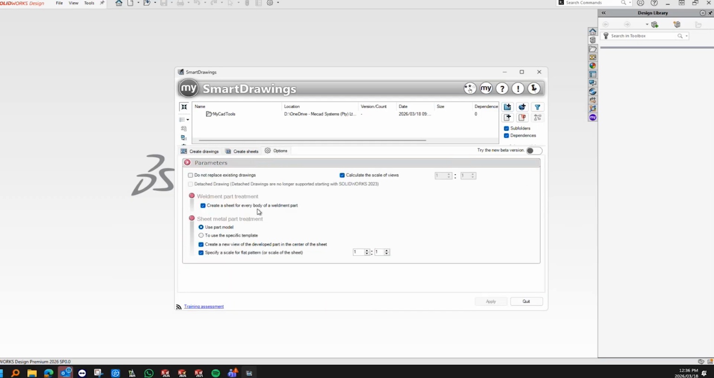So for my options, I can tell it, whenever it does a drawing, and maybe there are already drawings created, should it replace them, yes or no? For the scale, do you want to use a physical scale, like 1/1, a static scale, or do you want it to automatically calculate the scale so that it fits nicely in the drawing? So I'm going to use calculate scale.